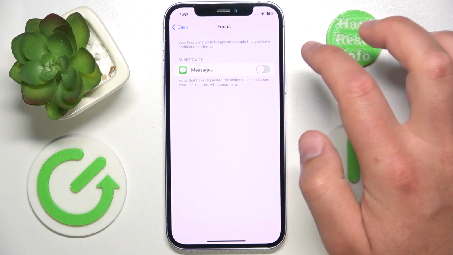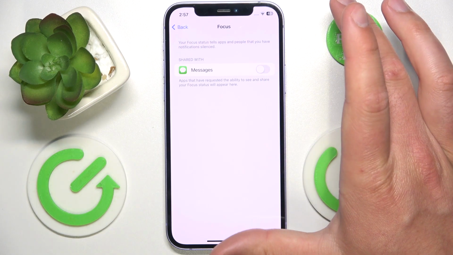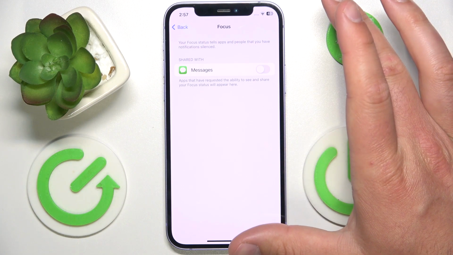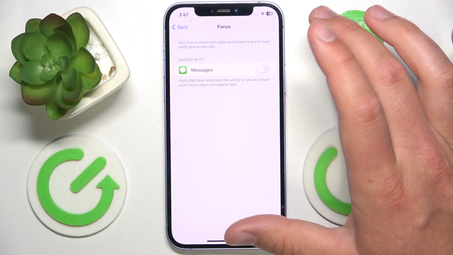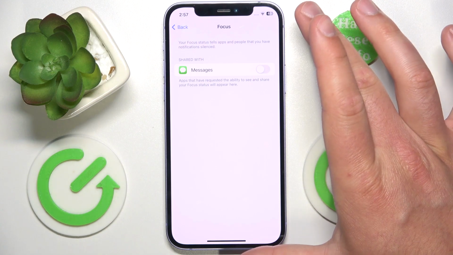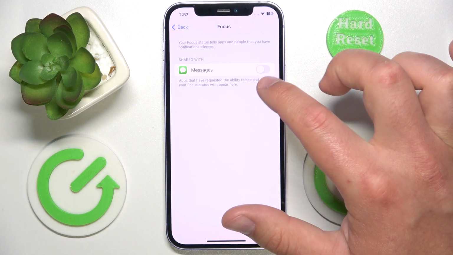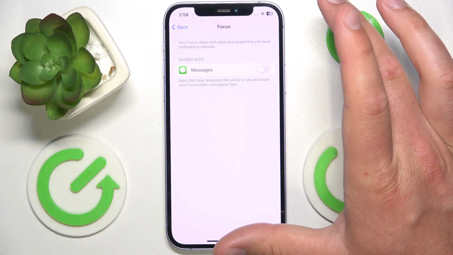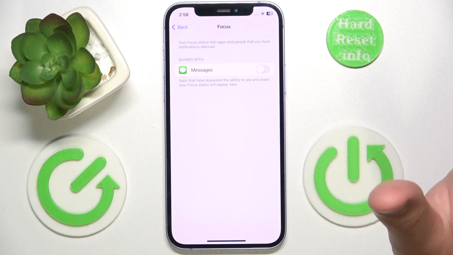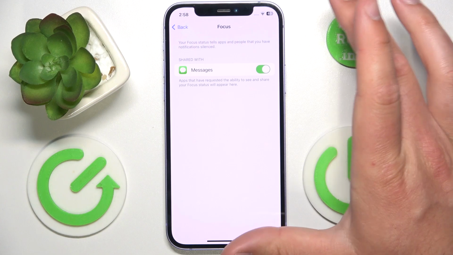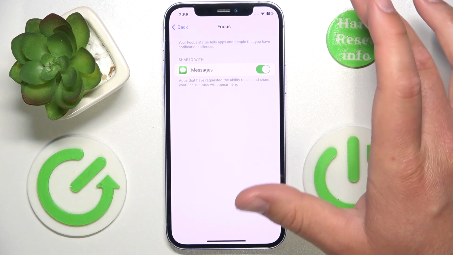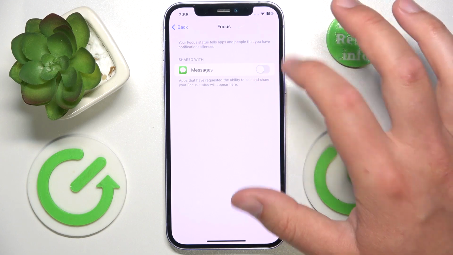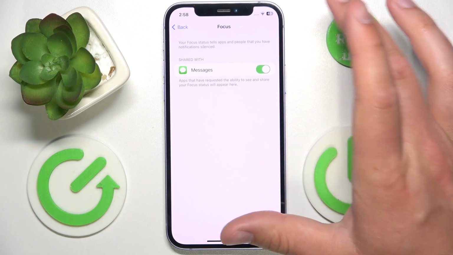So if I turn on, the people that are going to just send some messages, and I'm going to have the focus mode on. Now, if I turn off this feature, they are not going to get a notification that I have the focus mode on. If I turn on this, they are going to get this notification. So now they won't, and now they will.